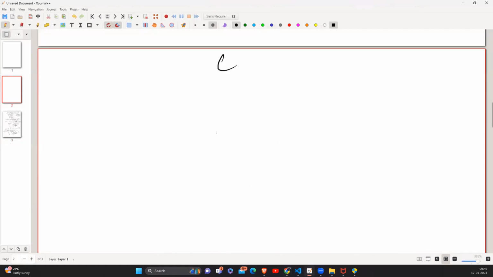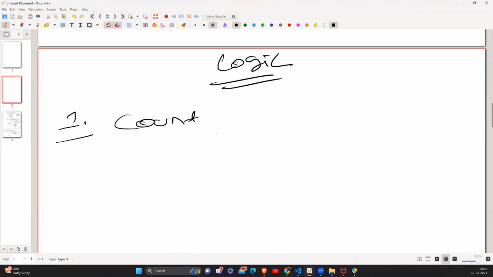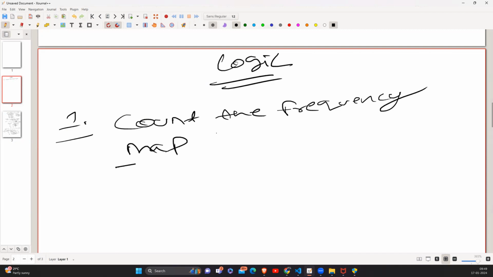So, the logic part. First, what will we do? First, we will count the frequency, or you can say occurrences. Count the frequency means how many times the element was present in an array. We will count that and we will store it in a map.